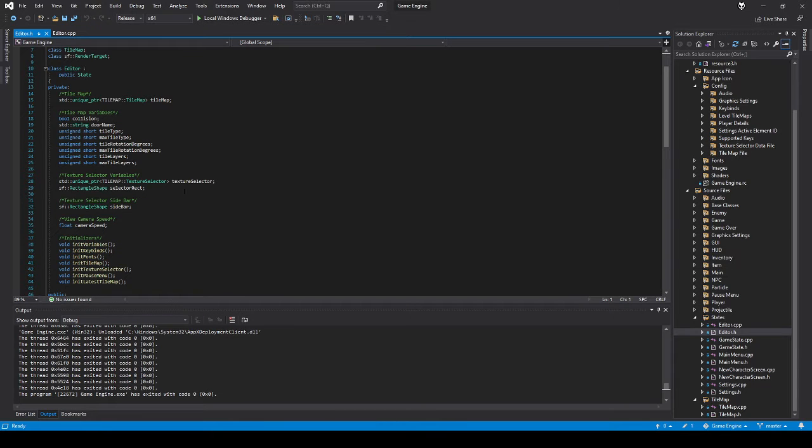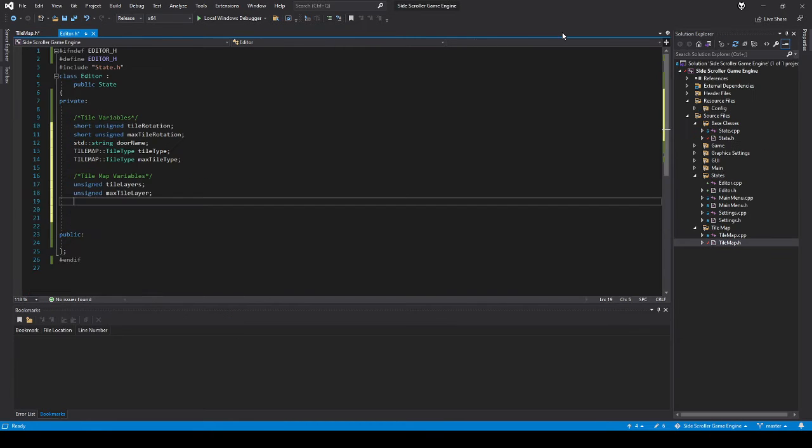And then, all right, then we need the texture selector. This will only be in the editor class, so that's why we'll just have this here. Essentially, if you need a member variable in more than one class, and you have inheritance, just go ahead and add it to the base class. Texture selector. Okay.